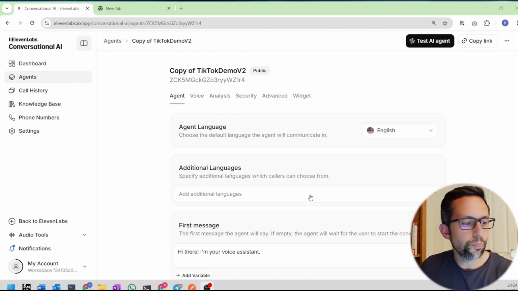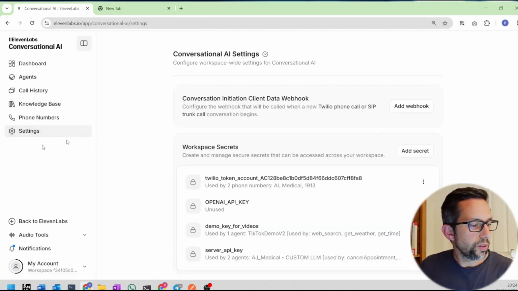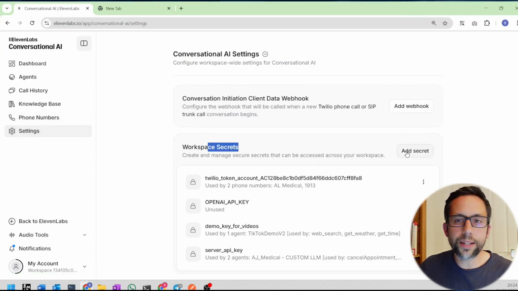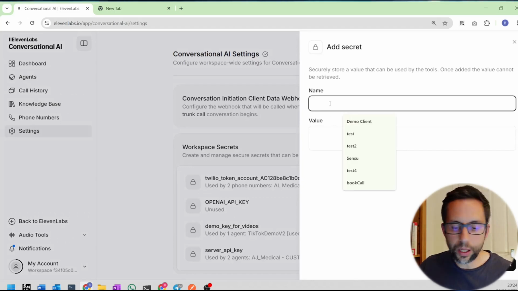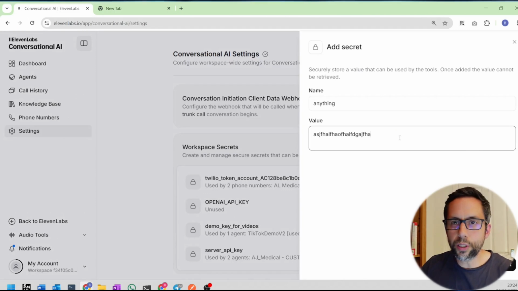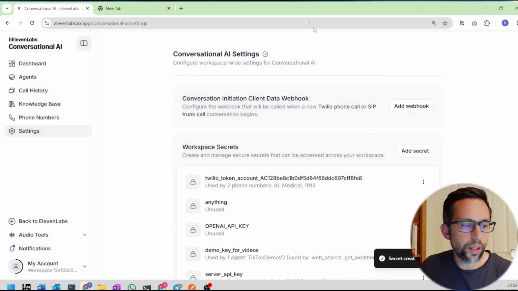So first of all, you're going to need to add the API key into your 11 labs settings. If you go to your 11 labs conversational AI screen, go down to settings, go to workspace secrets and add secret. Now here you can call it anything you like. And I'm just going to type a random string in here, but this will be the API key that I'm going to send all of you who've asked for it. I haven't sent it out yet, I'll do it after I finish this video. Click on add secret. That then adds the API key to your 11 labs account.